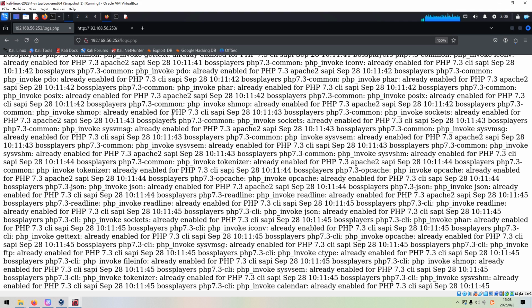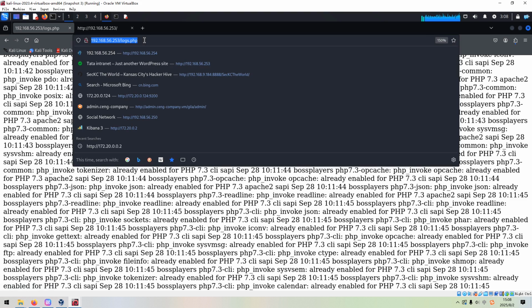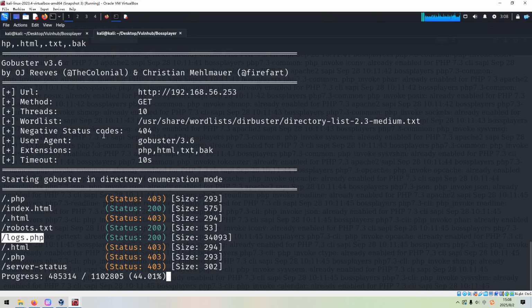What we can do now is put this file to one side for a while. Let's go ahead.